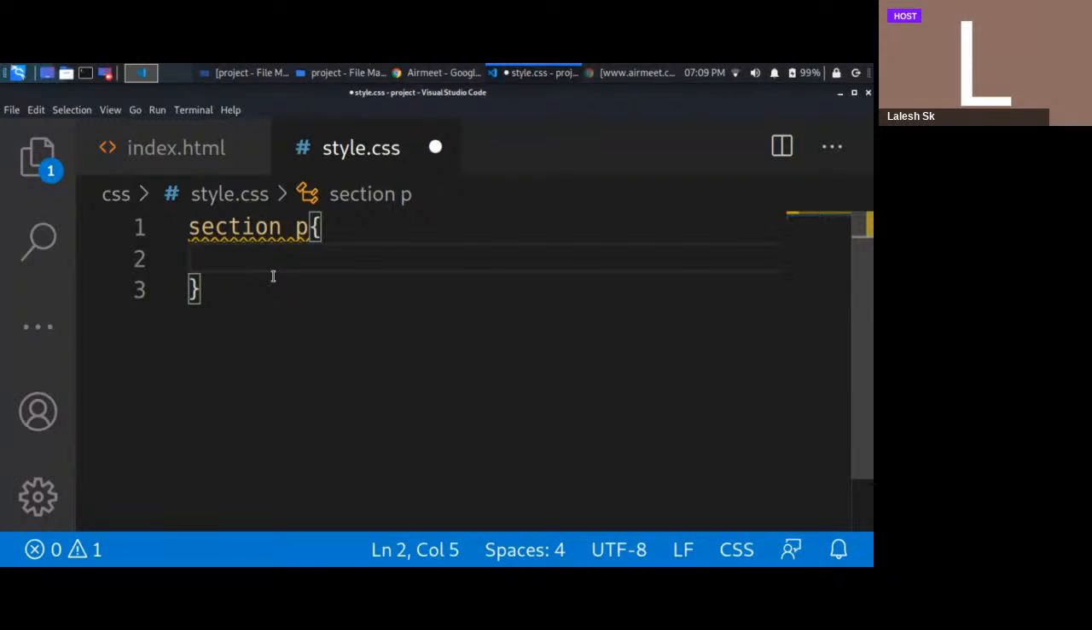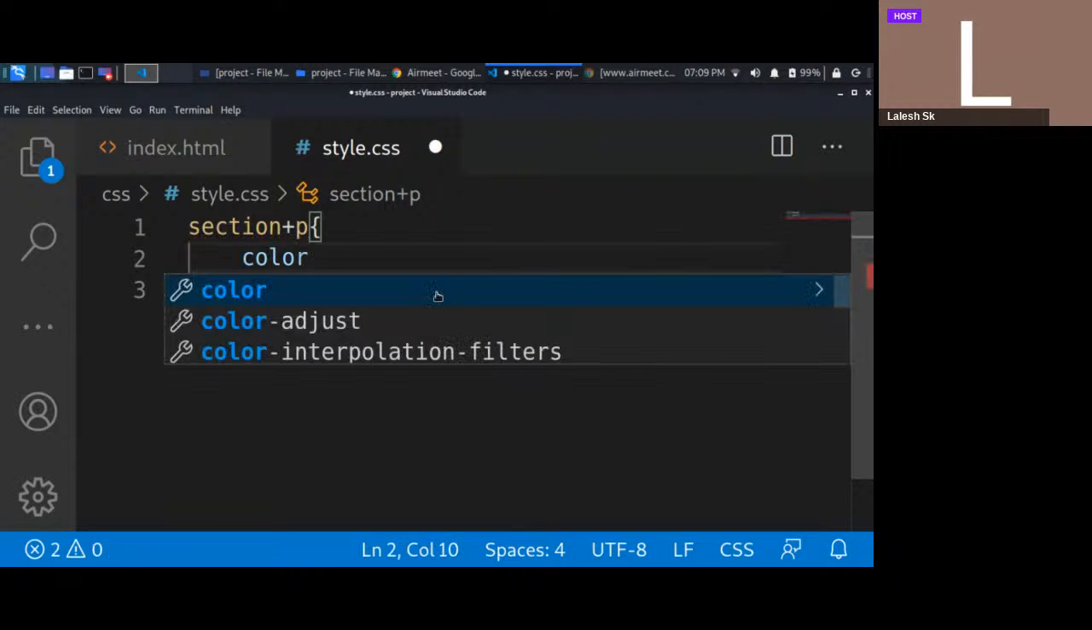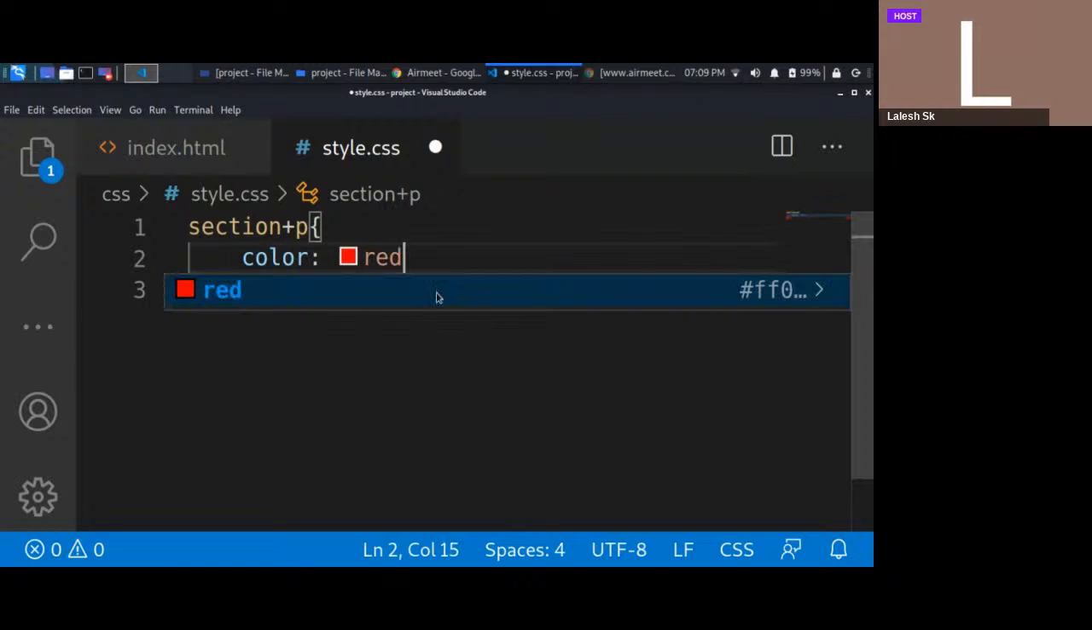So here we are going to use adjacent sibling selector. We already understand what is an adjacent sibling selector. Sibling means all the elements should have a common parent. Adjacent means immediately following. For denoting an adjacent sibling selector, we have to use the plus symbol. Let me use the color, that is red. Here color is the property and we used red as the value. Save this and execute in the browser.